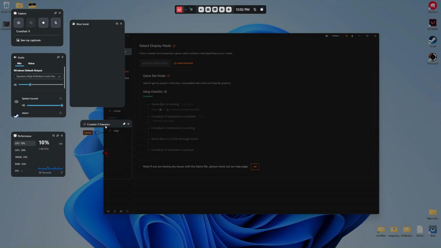As you can see here, we have the extension. You can now go ahead and move it and center it out if you want to. Okay? Or you have the auto center right here. There you go. That is it.